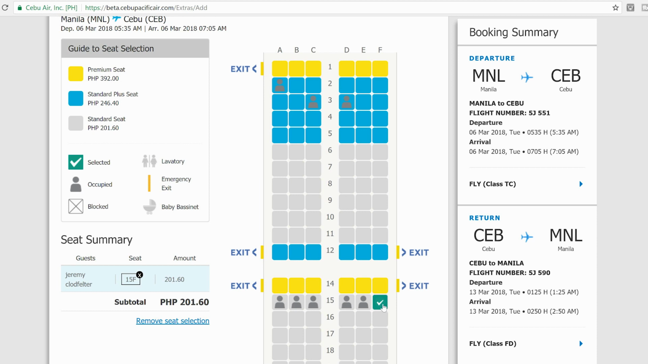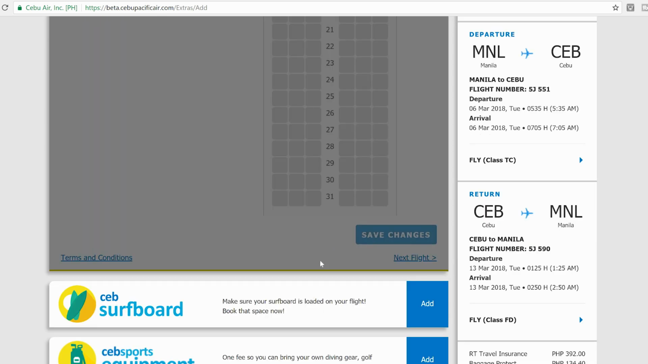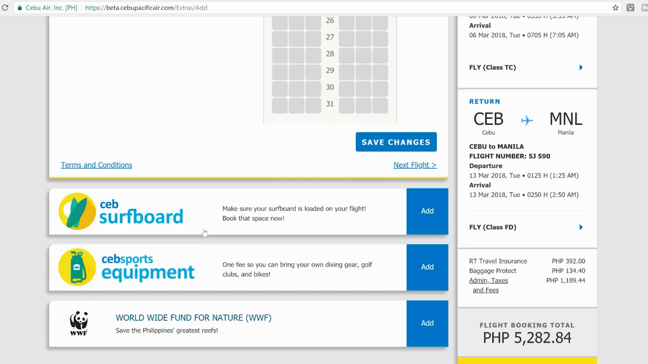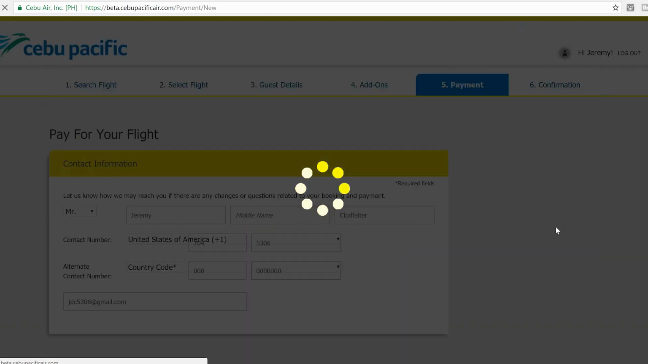But let's say you want a seat closer to the entrance so you can get off the plane quicker, and you want an aisle seat. So you would choose this seat, and the standard plus seat is 246 pesos. So I just added 246 pesos to my bill. I'm going to save changes. The Cebu surfboard, all this is for extra equipment and sports equipment. I don't use any of that stuff, but you can certainly add it on here if you need it. We're looking at a total of 5,282.84, and we're going to continue.